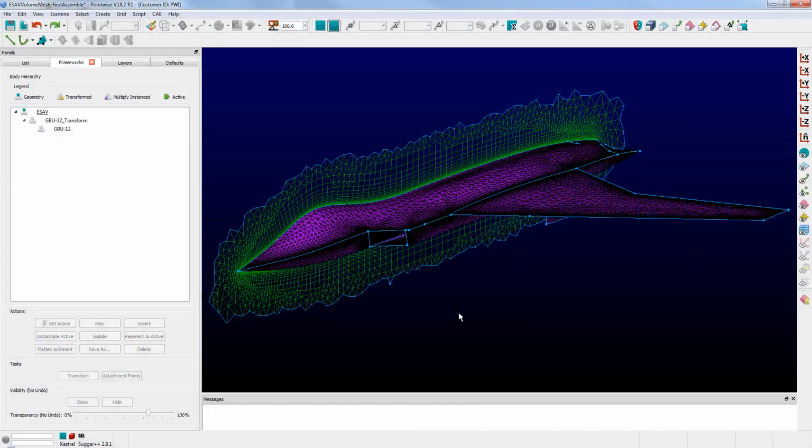Today we want to talk about merging Pointwise project files together with respect to using frameworks. Frameworks allow you to create geometries and topologies in their own independent coordinate systems, and you may find it even more convenient to create those separate geometries and topologies in separate project files. And that's where using Pointwise's merging capability comes in handy.